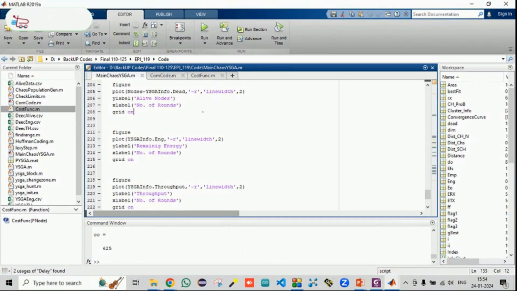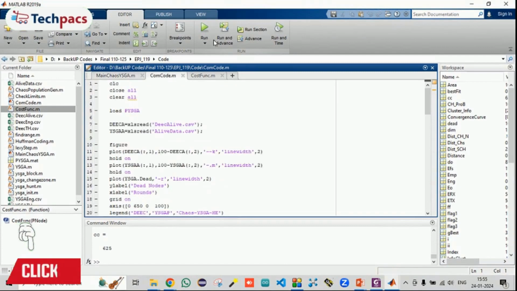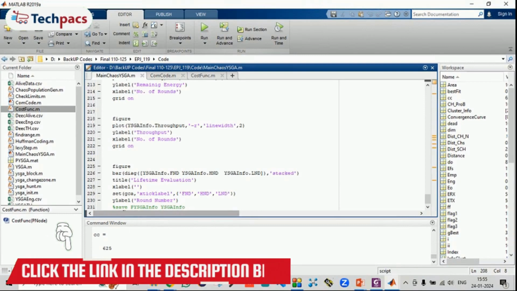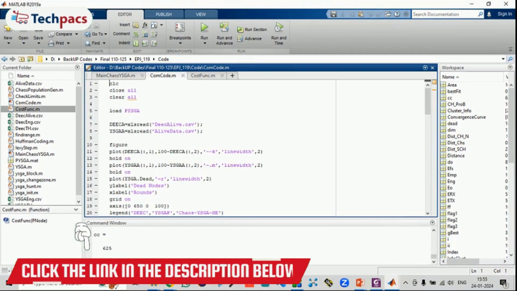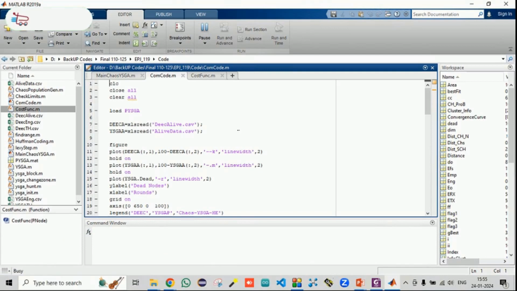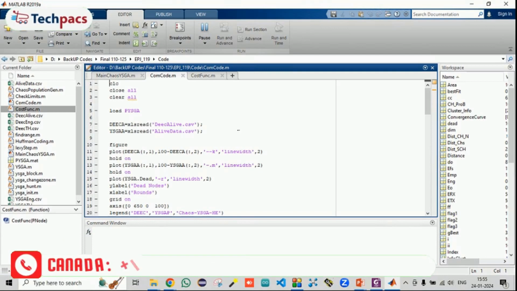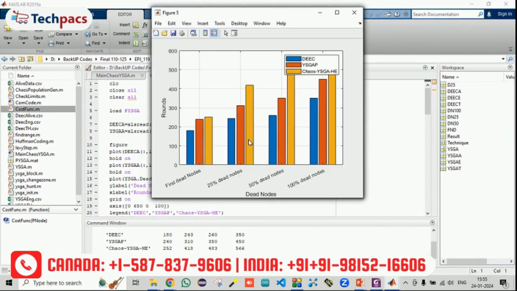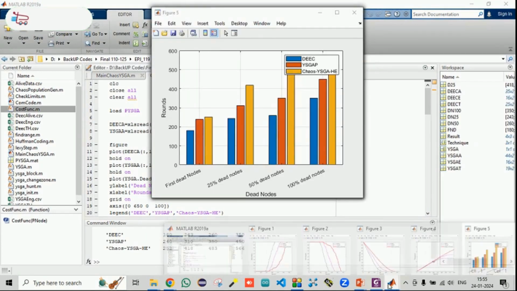We also did a comparison. For that, you just need to run this file, for which we have saved the results using the save command, and those are loaded in this file. When I'm running this, you can see it will do the comparison of different factors with the base paper where the DEEC and YSGA system was used. So the Chaos and Huffman encoding operated YSGA system is giving better results. These are the factors where we are doing the comparison.